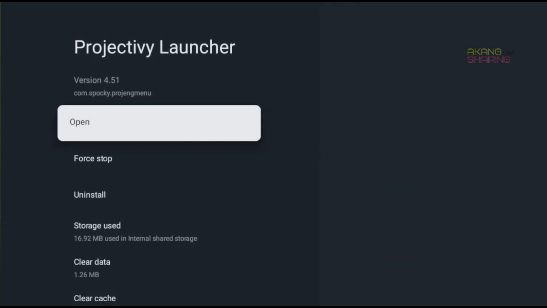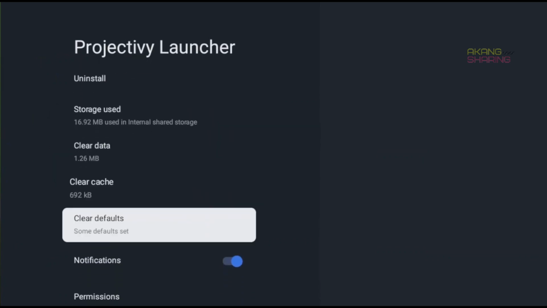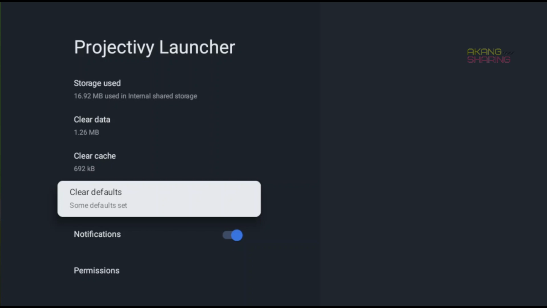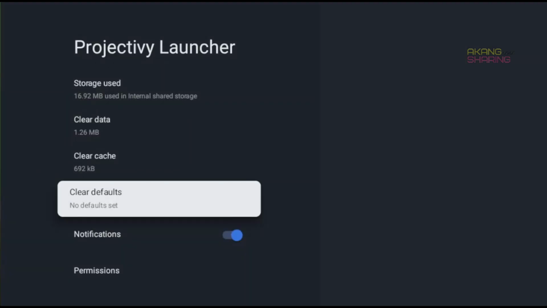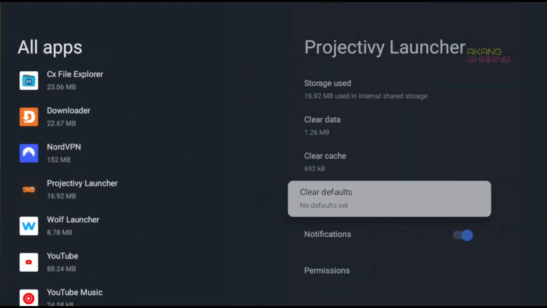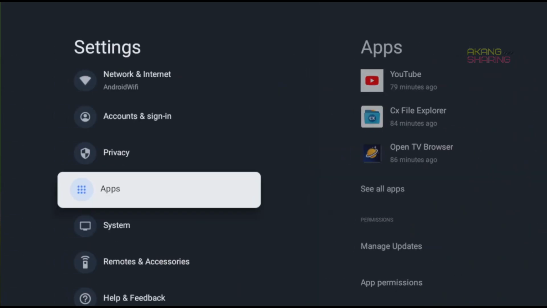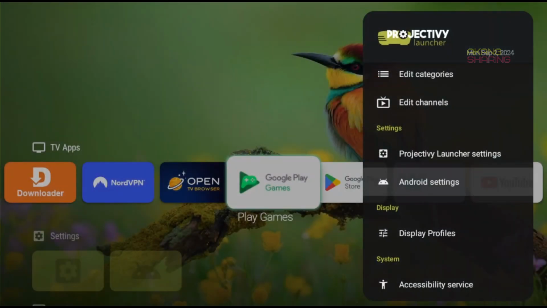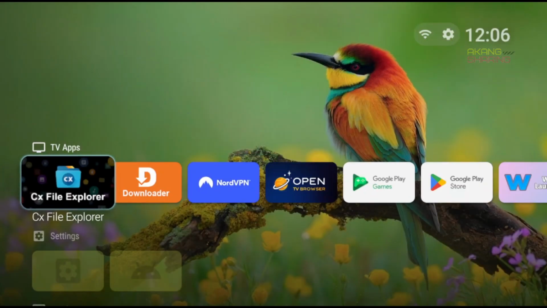Look for the Clear Default menu and select it. On the ProjectTV Launcher Clear Default screen, select OK. Next, you can return to the dashboard to find out whether the ProjectTV Launcher can be replaced with the default Google TV Launcher by pressing the Home button on the TV remote. It turns out it still hasn't changed to the default Google TV Launcher.